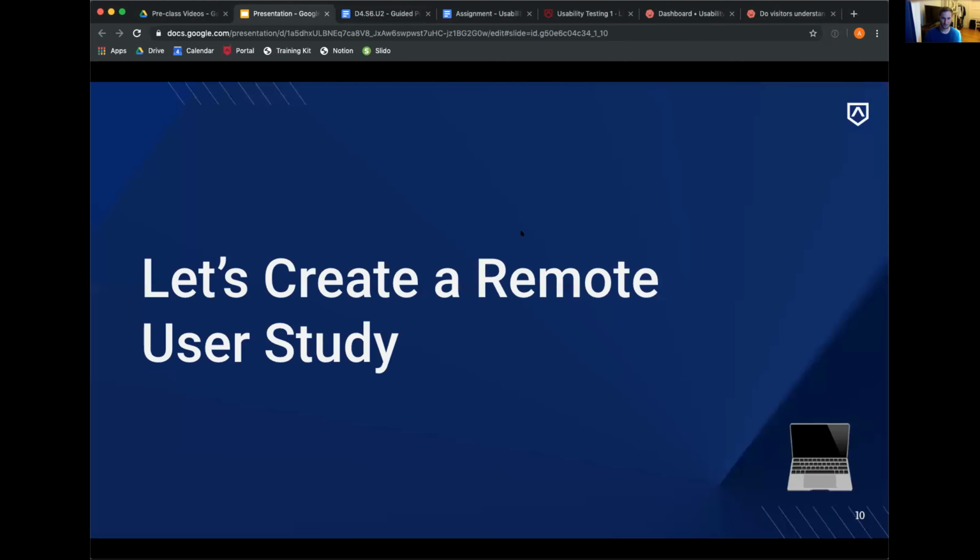All right, so let's put some of this into action. We're going to get into Usability Hub now, and we're going to actually create our own user test. We're going to be creating a first click test, and it's going to be for Bing, everybody's favorite search engine.